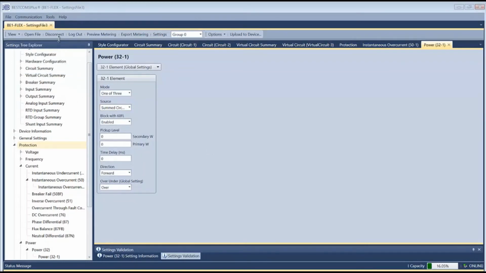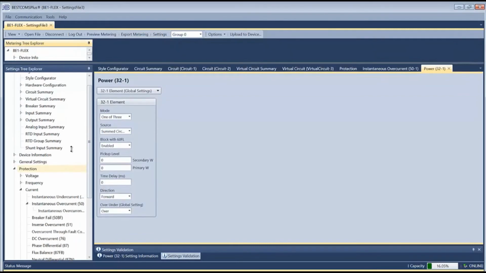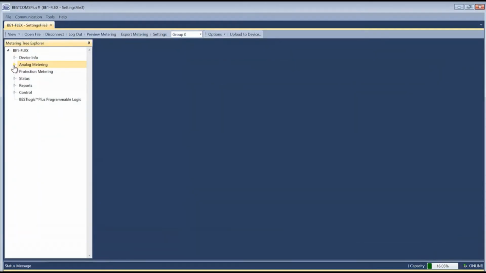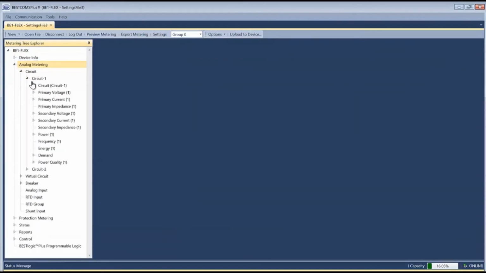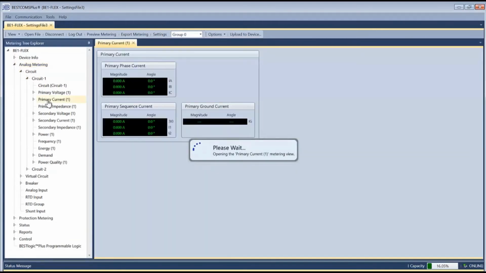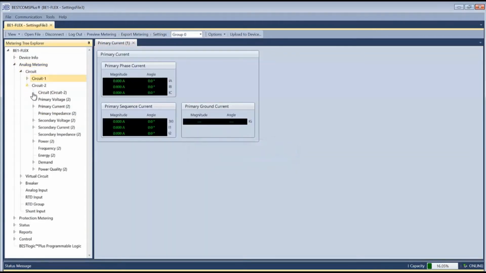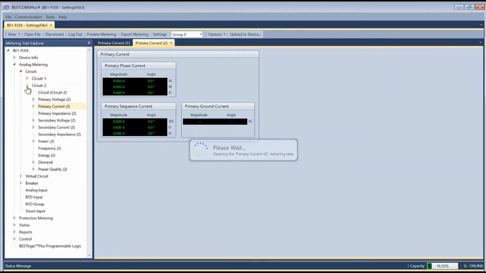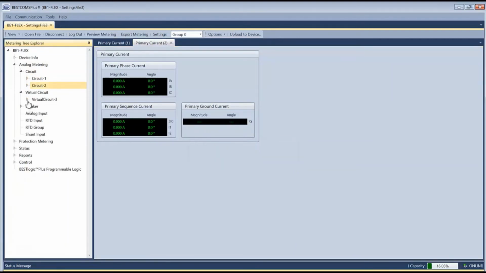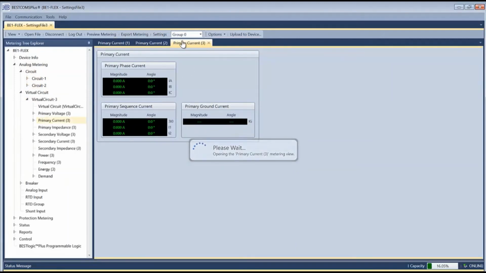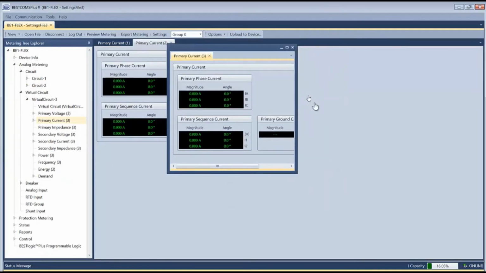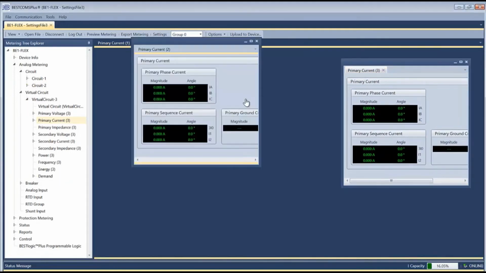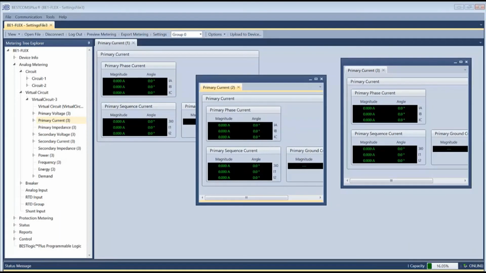Now I'm going to go to my Metering Explorer, now that I've got the settings uploaded to my BE1-FLEX, and I'm going to look at some of that analog metering. I've got circuit 1 and circuit 2. I'm going to look at primary current just to keep this application example simple: the primary current of circuit 2 and the primary current of circuit 3. I just have a 1-to-1 CT ratio, so the primary and secondary values are going to be the same for my example, but they would multiply.